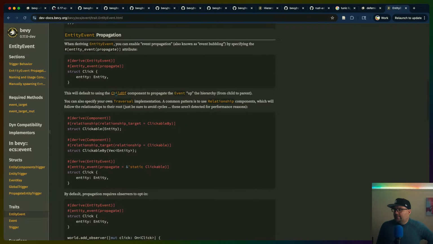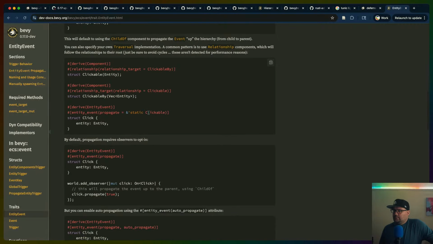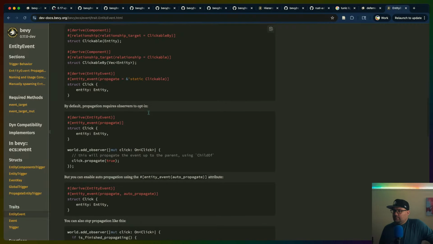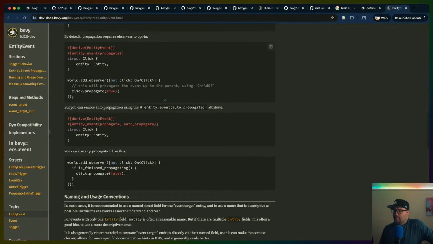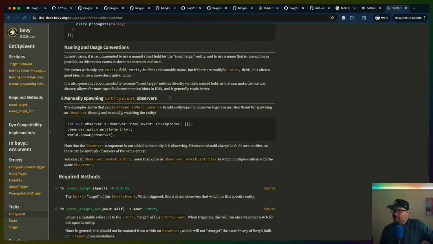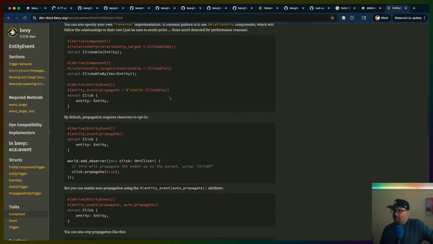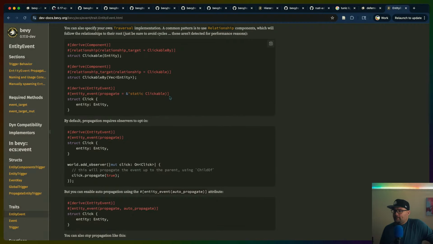Right, propagate, this uses child of. Child of is go to the parent. That is from many to one. So there's one route back up the tree. But if you want to go to many, interesting.